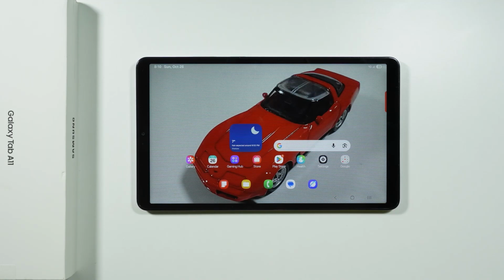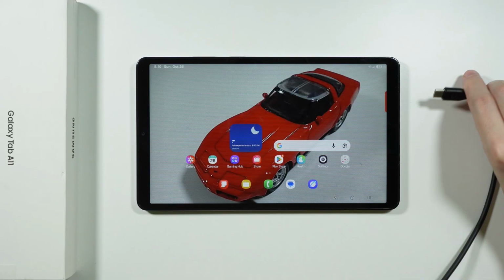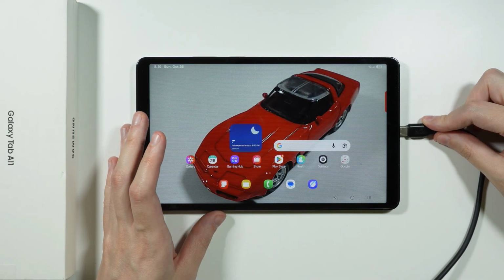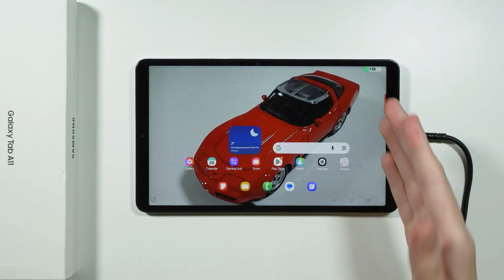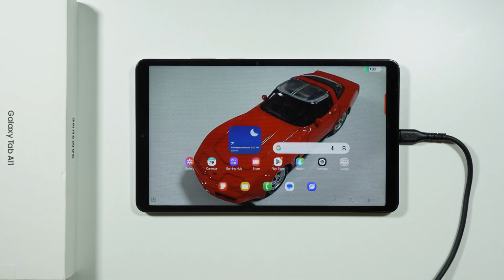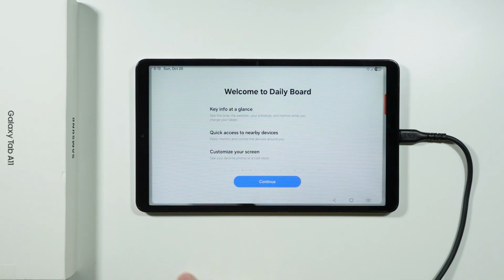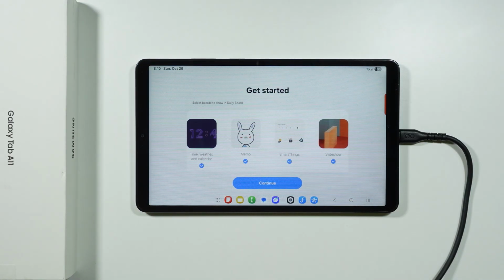If you want to use the daily board on Samsung Galaxy Tab A11, then first of all, we need to start charging our Galaxy Tab. There we go. And when we are charging our Galaxy Tab A11, then in the bottom left corner, you should be able to find this icon. We can tap on it in order to open the daily board.